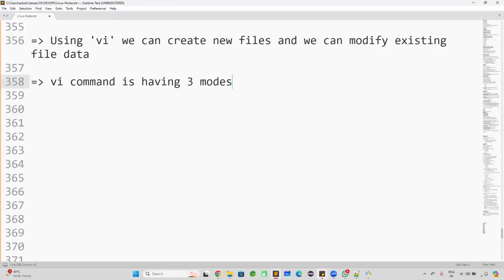There are 3 modes available for the VI command. The first mode is command mode. What is the first mode, guys? Command mode. Whenever you use the VI command, it is just to open the file. So whenever we use vi filename, it will be in command mode. When it is in command mode, the file will just open. You cannot write the data.